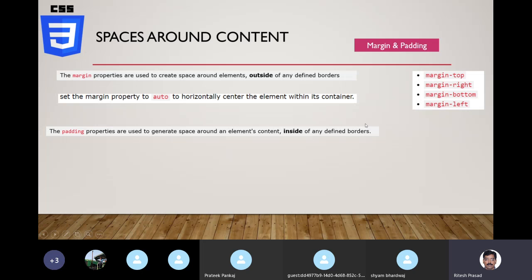Okay, the next thing is padding, and you have already observed, but I am repeating again. Padding is a property used to generate space around an element's content. First of all, it's a space created around the element before the border, so it is inside the defined border. So padding is between the content and the border, and margin is between the border and the next element, outside. So remember this. Again, you can put specific margins by margin, specific paddings by saying padding top, right, bottom, left, etc.